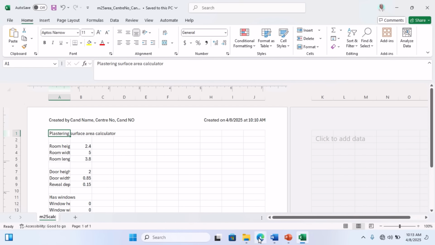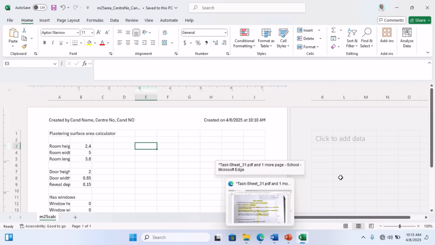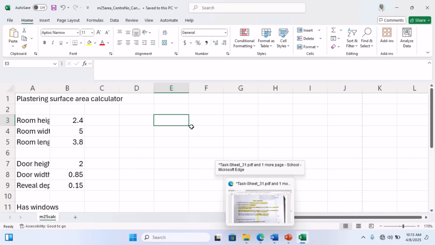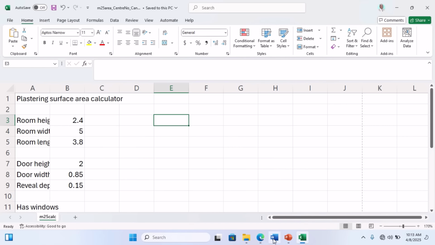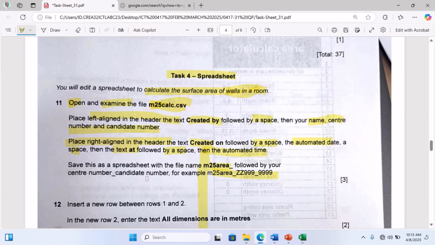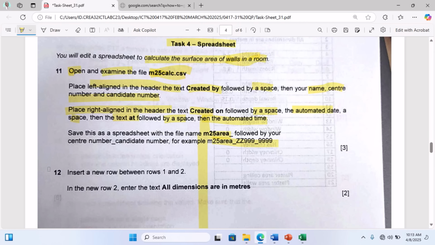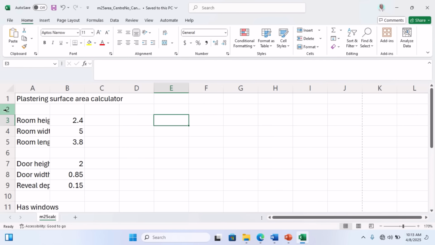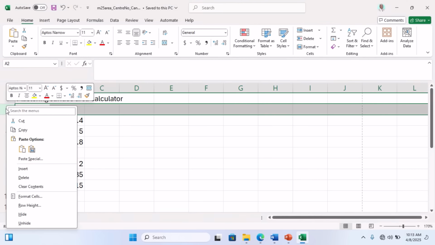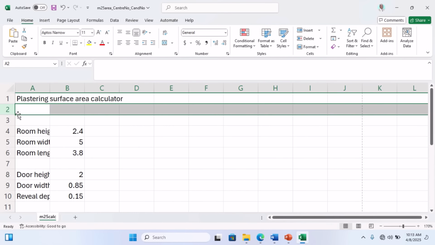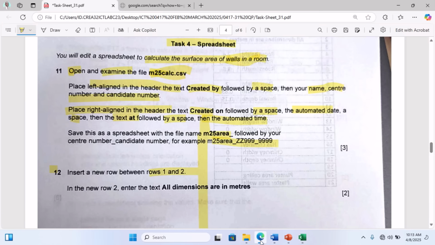Okay, good. Then the next thing is that you can click out and come back to normal view, so that you can see it so clear. Then step 12, insert a new row between rows 1 and 2. So this is rows 1 and 2. To insert a new row, I'll click on row 2, insert. So I have a new row there.